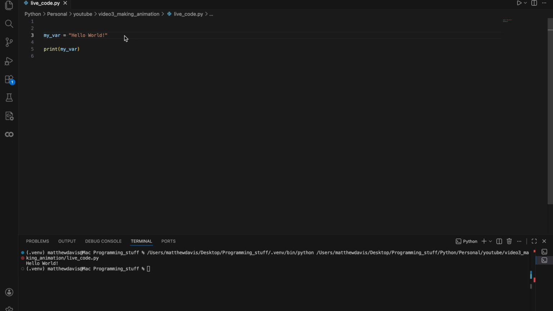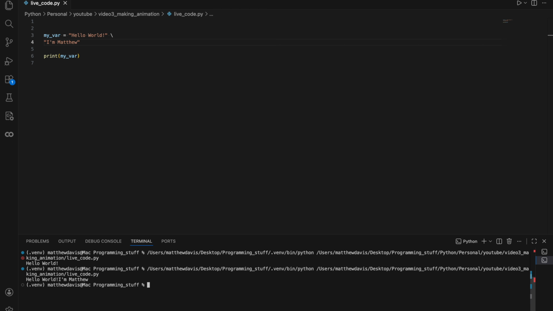And so the goal of this video is we're going to make a dancing guy animation. So how can we use this to help us make that animation? Well, we're going to have to make a string variable. That's what this is. It's just any variable with words. And we need it to last multiple lines. So what happens if I just hit enter, and hello world, I'm Matthew. If I run this, it prints it. It's all there. Hello world, I'm Matthew. But it doesn't do a new line, and that's what I want it to do.